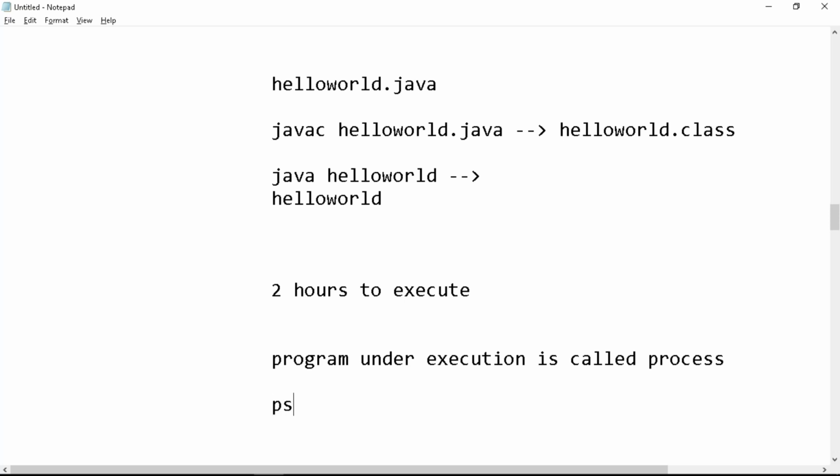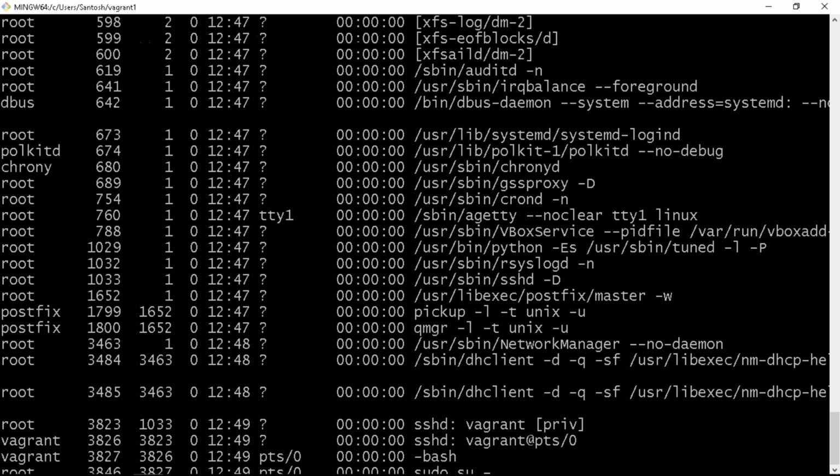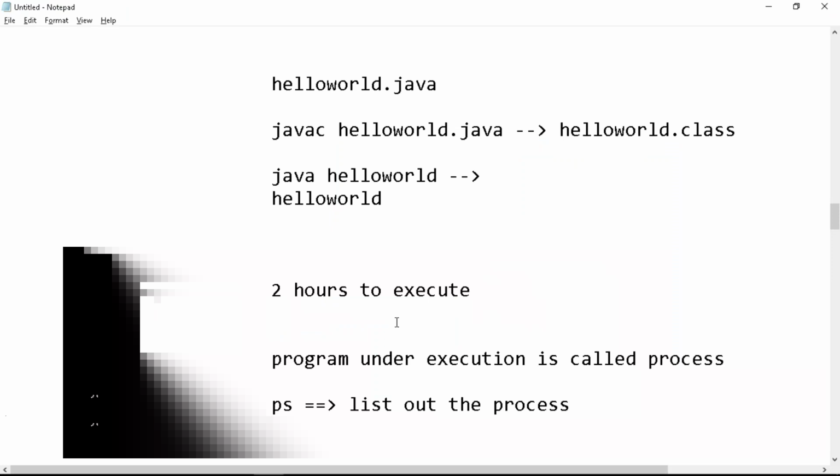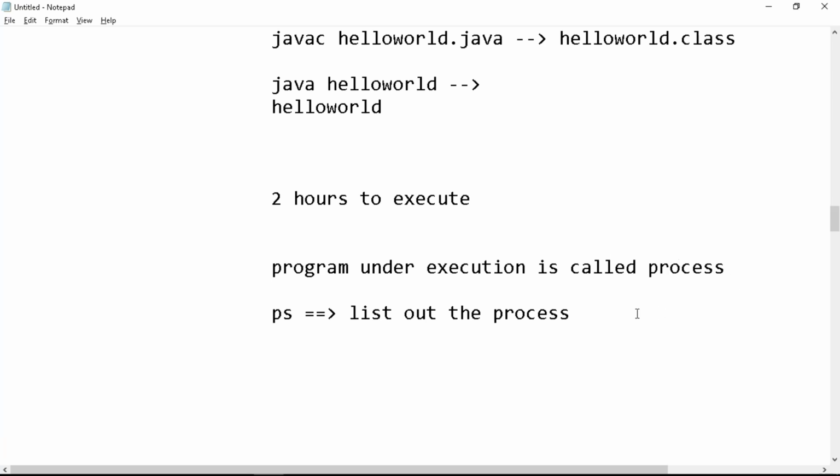How do we see the process? ps is the command to list the processes. If you clear the screen and run ps -ef, it will give a list of all the processes running on the Linux machine. SSH and Telnet are two programs which are already running on the machine. They will be running 24/7, 365 days, so that we will be able to log into the Linux machine.